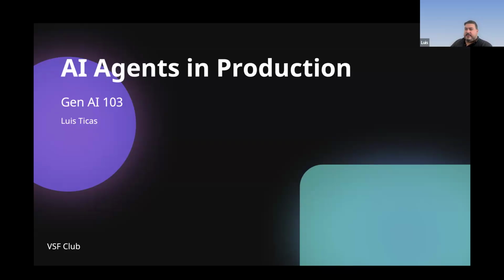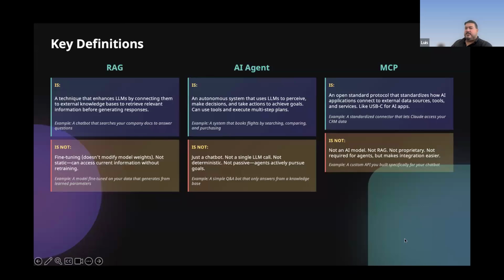So a lot of people asked me during office hours if we could give key definitions of the things we talked about: what is a RAG and what's not a RAG, what are agents and what are not agents, what's an MCP and what is not an MCP. So we can give clear definitions of what these mean and make sure things are clear.